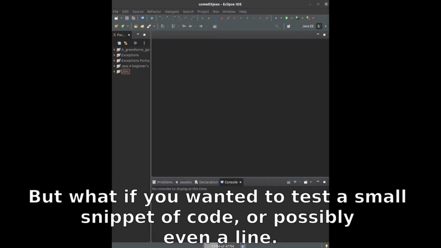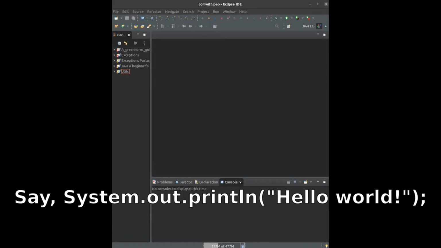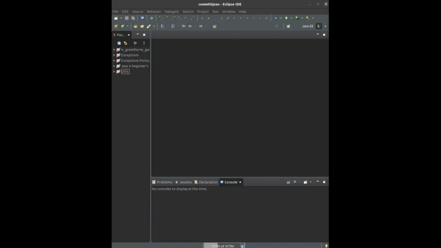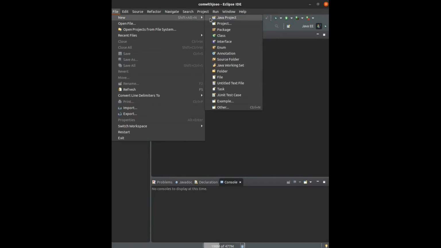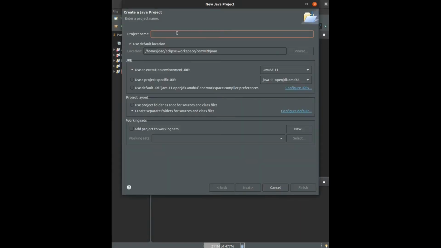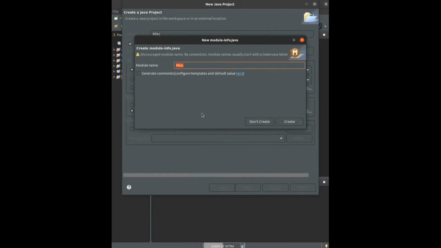But what if you just wanted to test a small snippet of code, possibly even a line of code, say System.out.println hello world? Well, in an IDE, I typically have to go and create a project. So I'm just going to call this project miscellaneous, MISC, and go finish. I'm not going to create a module.